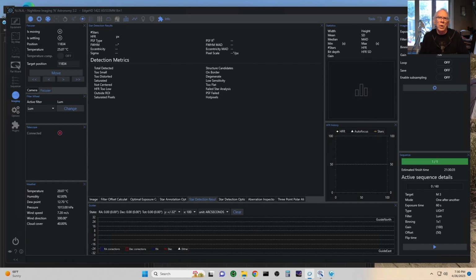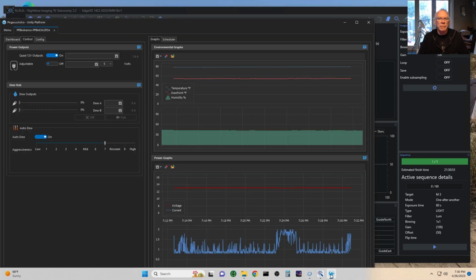There's an additional thing as well. I want to run my dew heater ring on my EdgeHD 8. I haven't figured out the best way to power it, but since I have the Pegasus Astro Pocket Power Box Advance, it's very easy. There are two output ports, and it will allow me to manage those dew heaters. I can put it in auto mode. I know there are ways to manage dew heaters with the ASI Air, but I think this is a lot cleaner. I already had the Pegasus Astro Pocket Power Box Advance. Why not bring that back into the fold?